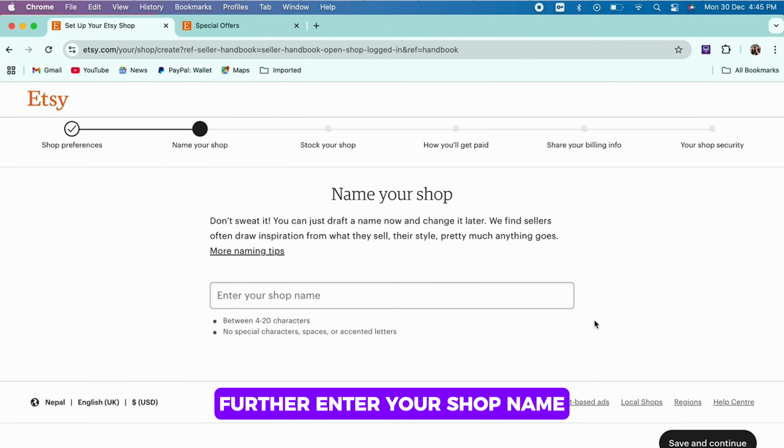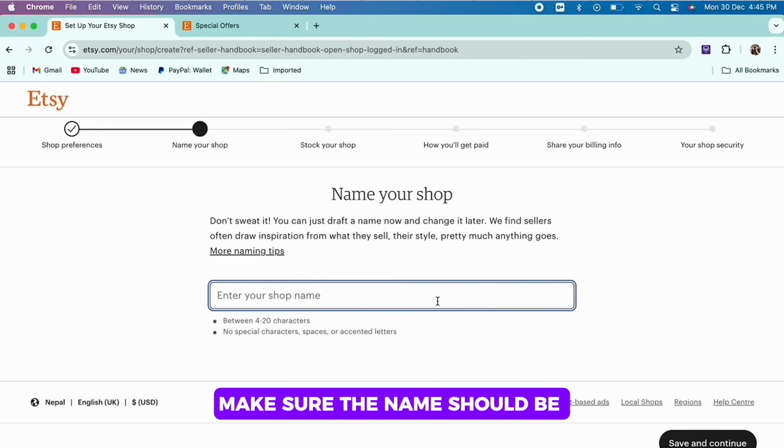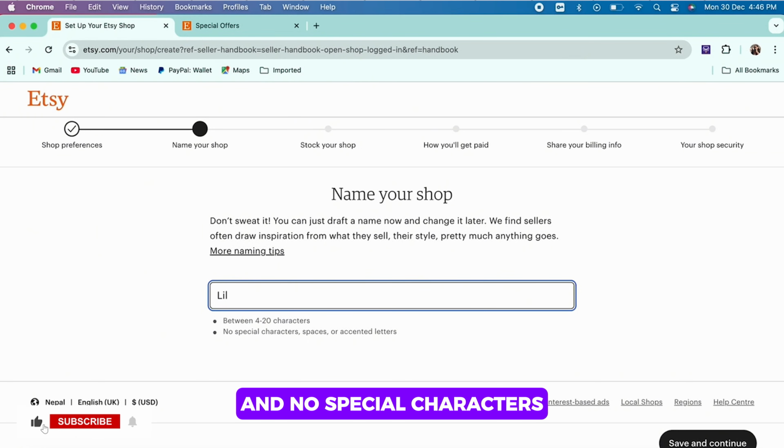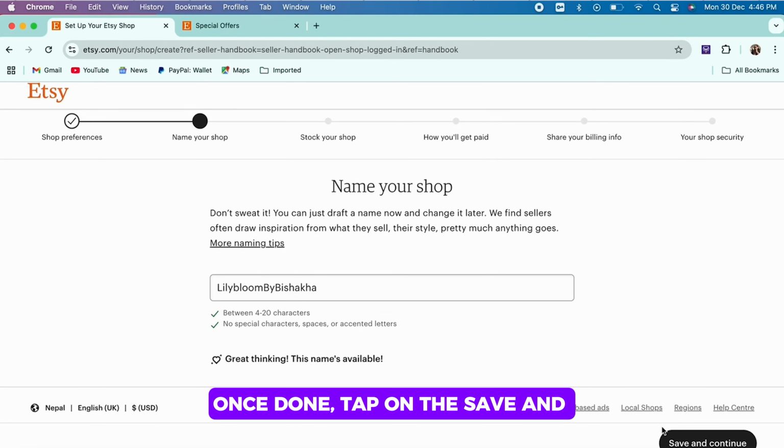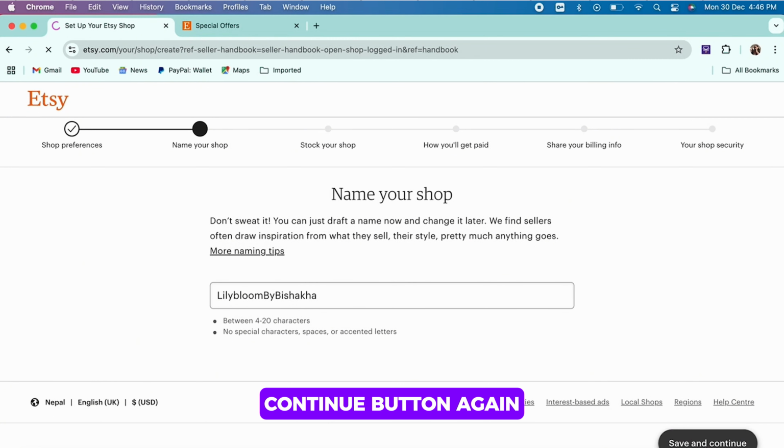Further, enter your shop name. Make sure the name should be between 4 to 20 characters and no special characters, space, or accented letters should be used. Once done, tap on the Save and Continue button again.